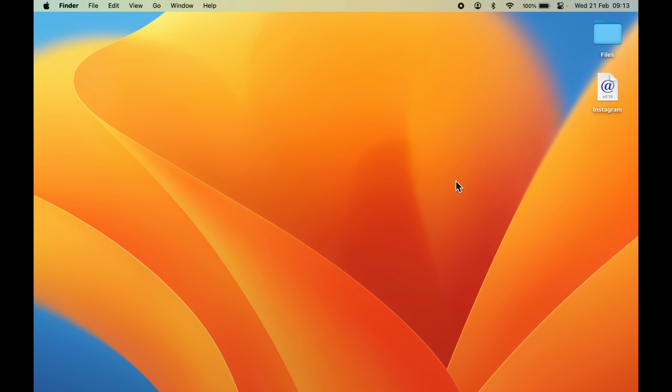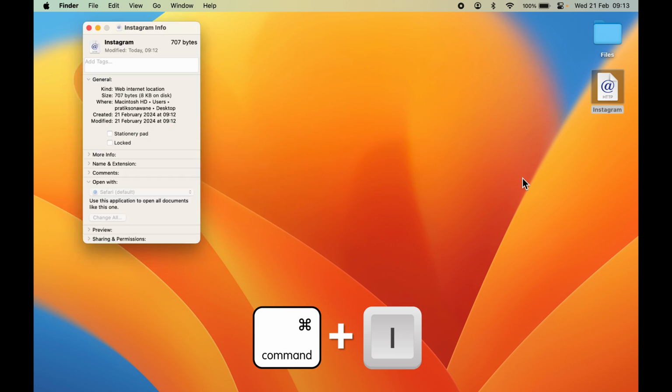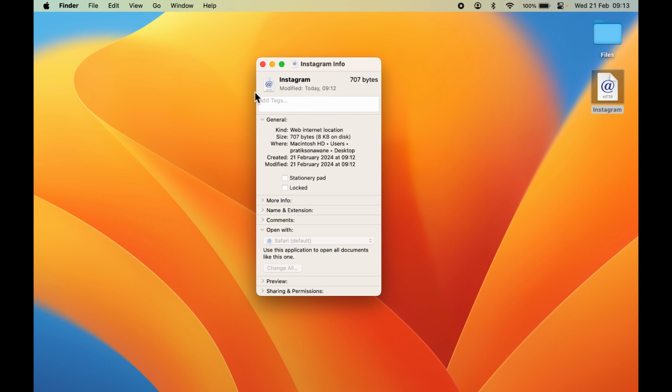Once you copy, again select the shortcut which you have created, single tap to select it, and press Command plus I to open the info page. Now once you open the info page, select this small icon over here. Once you select it, it will be highlighted with a blue outline. Paste the Instagram icon which we have copied. For pasting, you can use Command plus V on your keyboard. Now you can see the Instagram icon is added over here as well as here.